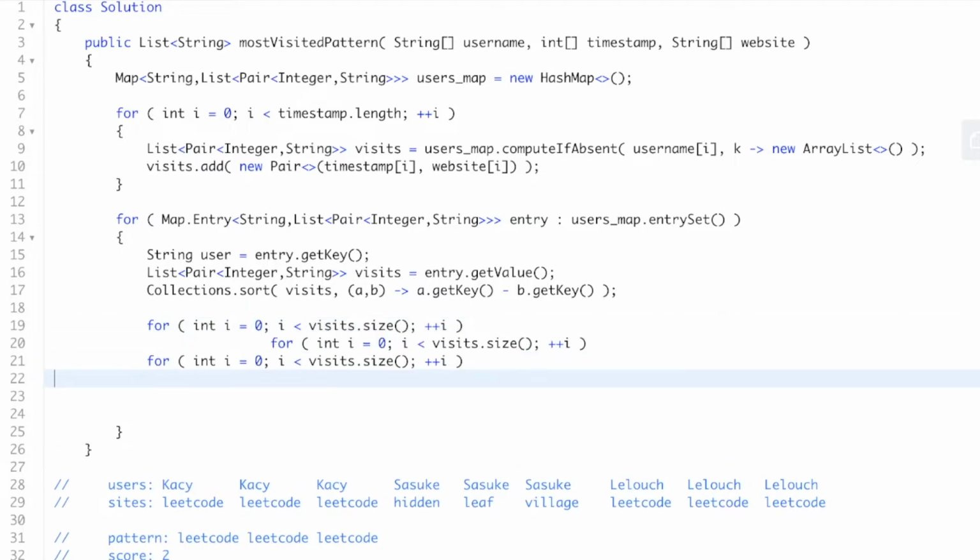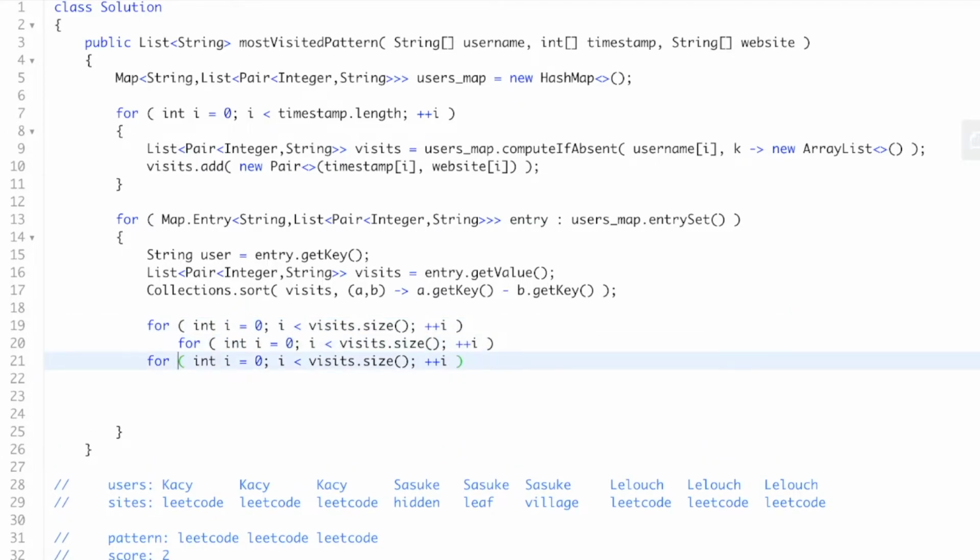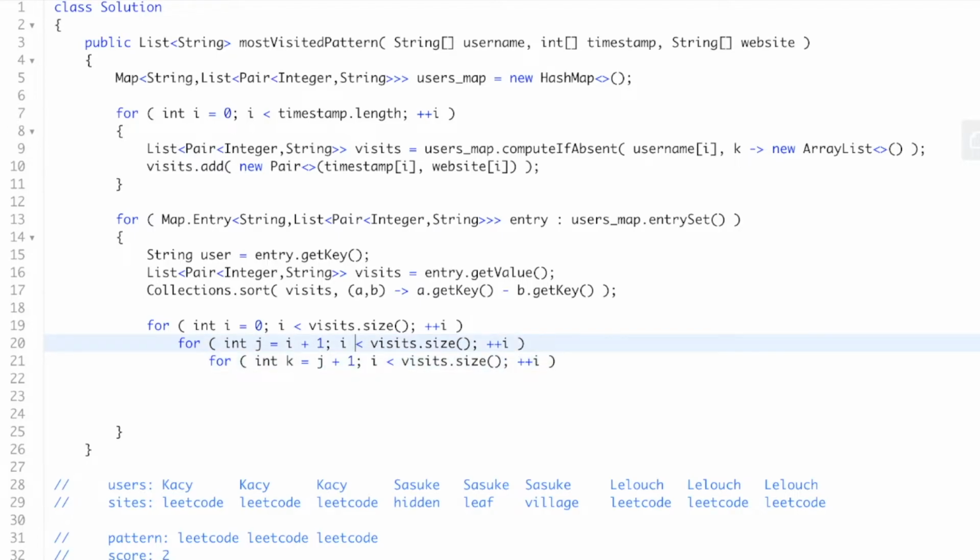So we're going to do like a triple for loop because we want all the combinations of 3. So let's just make this i, j, and k. So j is going to equal i plus 1, k is going to equal j plus 1. And we're going to do j is less than visits.size, k is less than visits.size, and this needs to be j and this needs to be k.